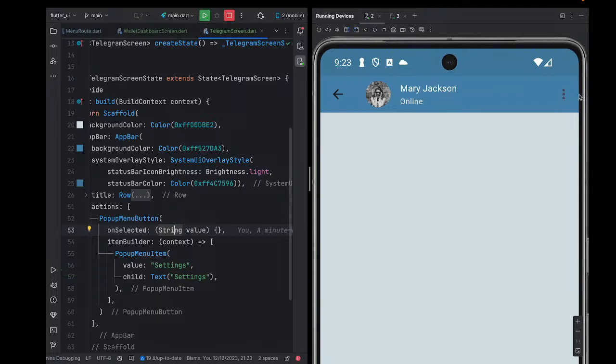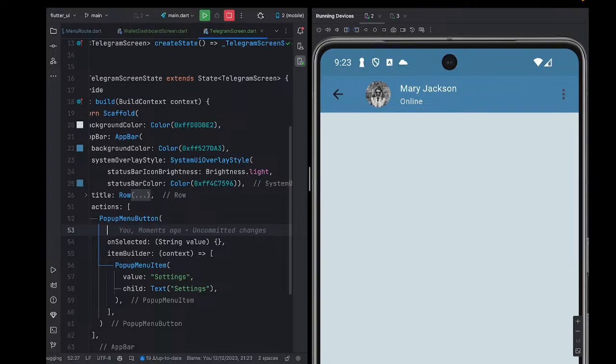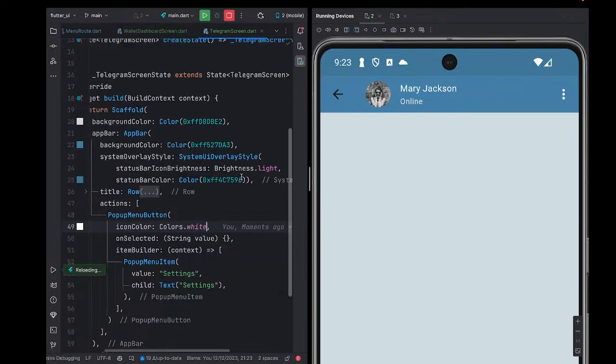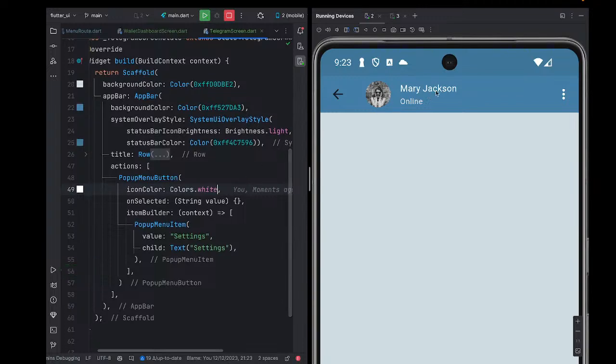So if I want this icon to be white, I can just simply come here and give icon color and make it white. Then I'll have a white icon like that. So I've finished adding this and this and this.